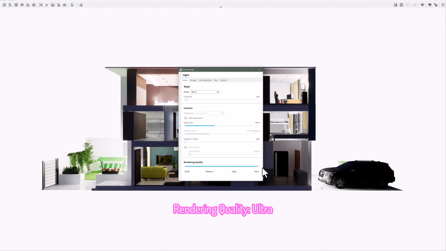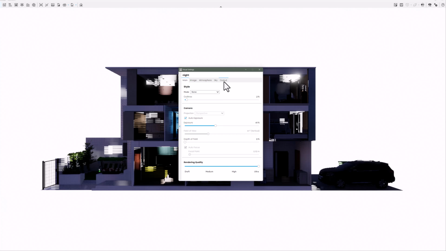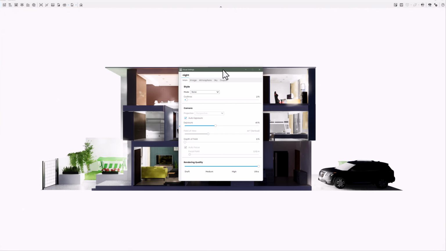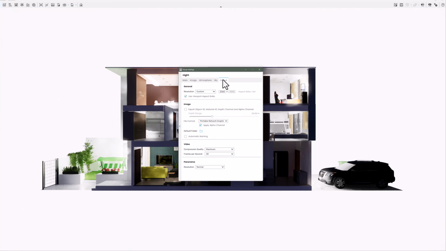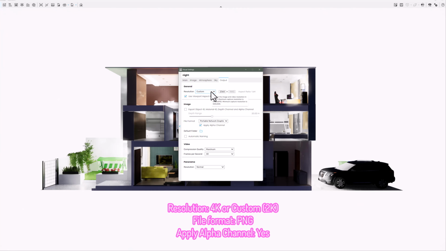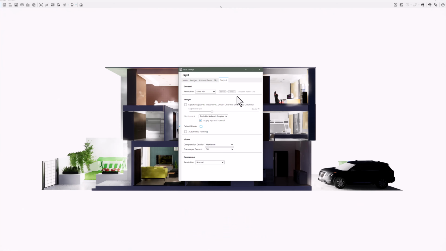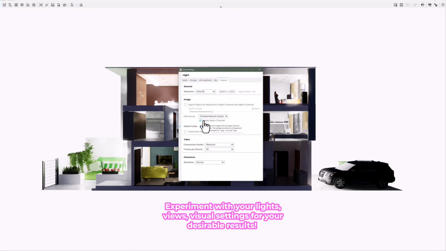First, we want to make sure the rendering quality is on ultra, or as much as your computer can handle, really, or your GPU for that matter. And then we want to make sure as well that the file format is PNG and it is on transparency on, which is the alpha channel, so that the floor plan image is transparent and can match your dark mode or light mode settings in Home Assistant.